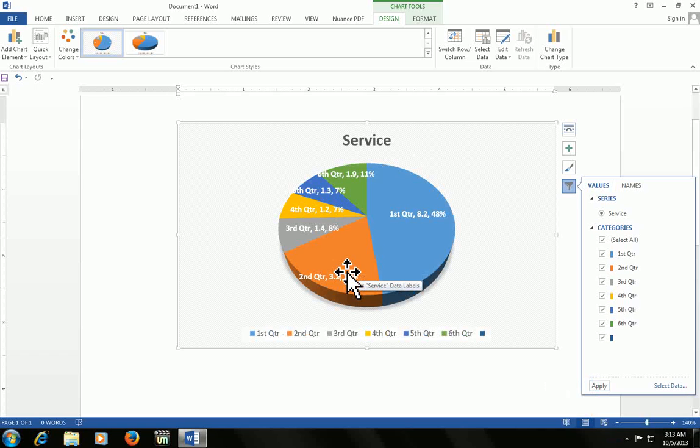Okay, this is the pie chart in Microsoft Word 2013. You can draw it in 2007. There is no change in the procedure. The same procedure will be applied in 2007 also.